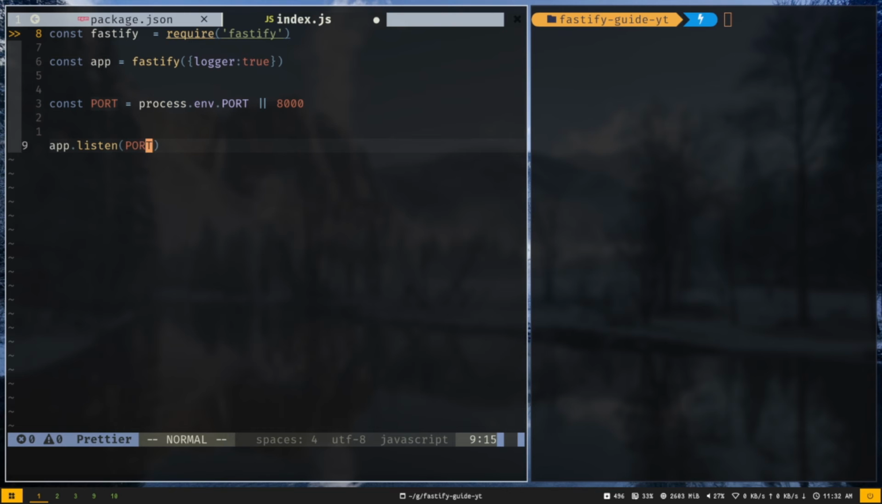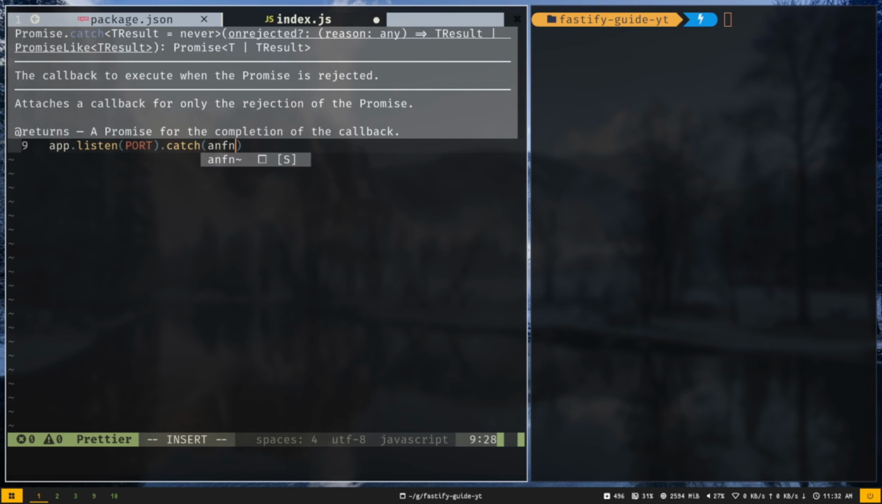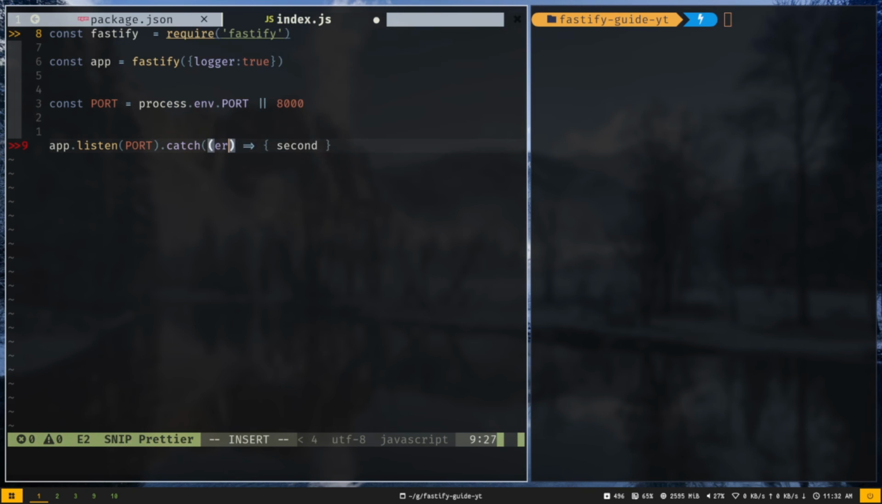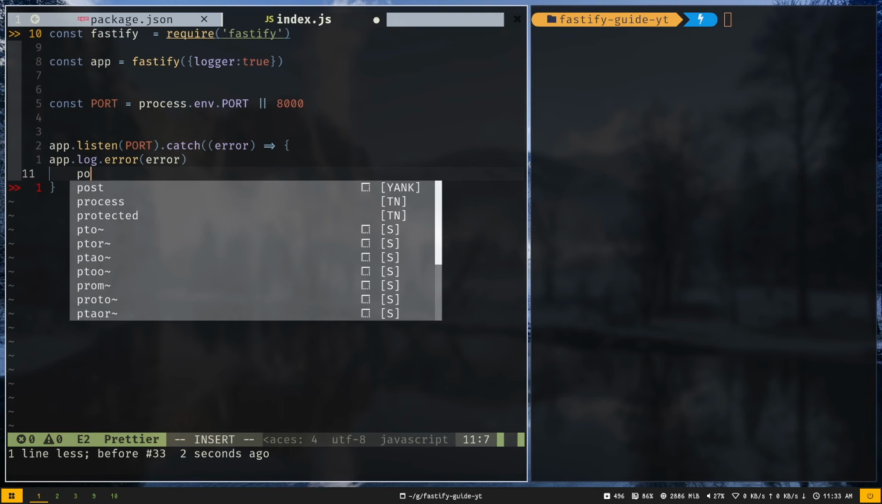And app.listen is asynchronous. If any kind of error happens, we need to handle that. So catch. It will be a function, and we need to get the error. If any kind of error happens, we're gonna log it to the console. So app.log.error, and we just need to pass the error. Then we need to exit the process.